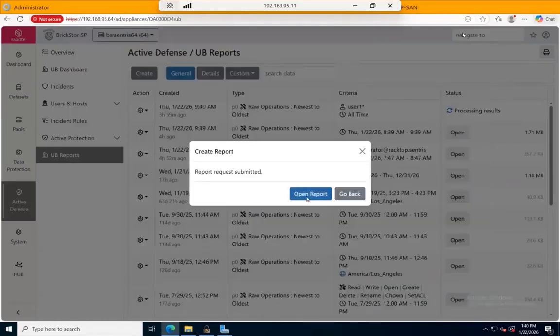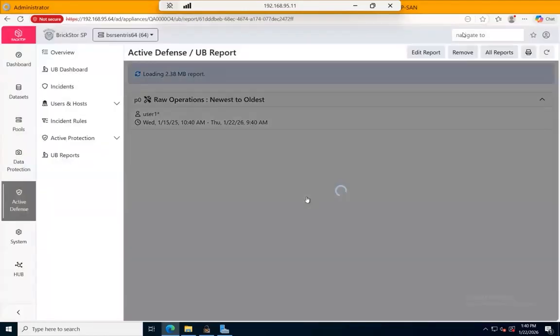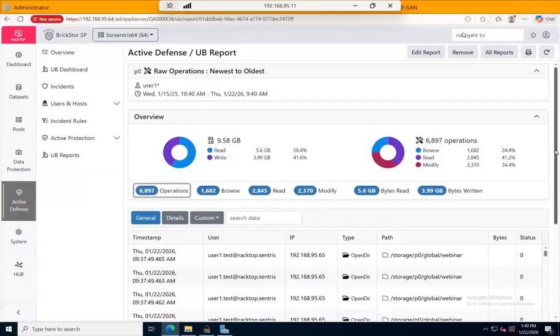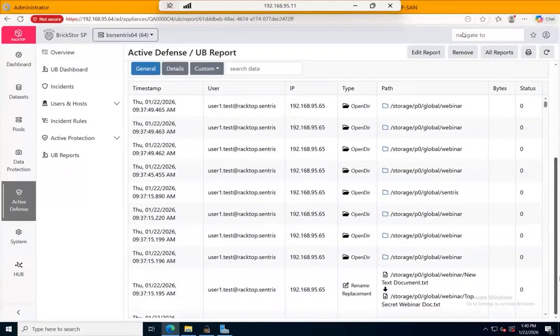Click user 1. I open that report, and I can see all of the activity for user 1 going into the webinar folder, creating the files, renaming and replacing, right? I created that and renamed it. So all of that becomes visible and accessible there. And we can even filter it by write operations or read operations as well.